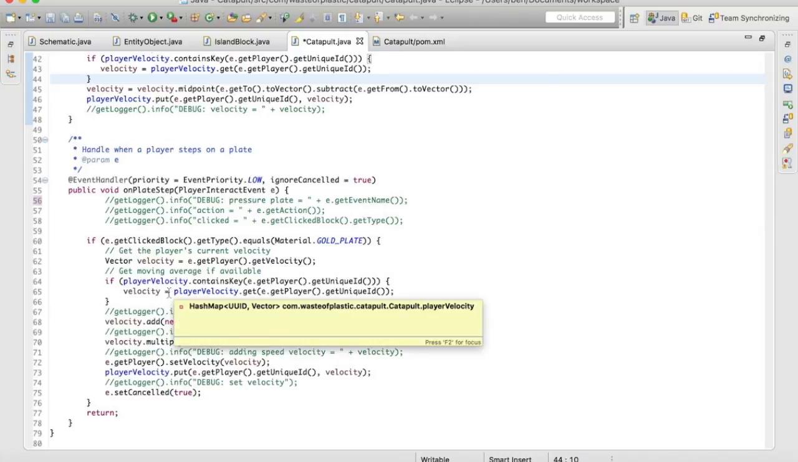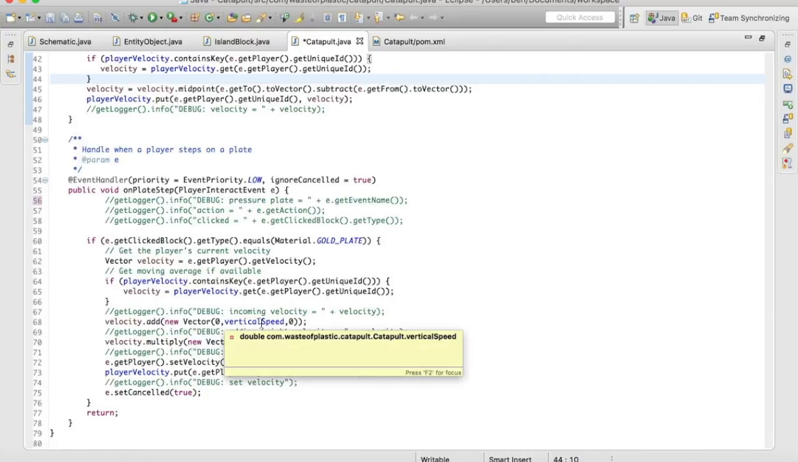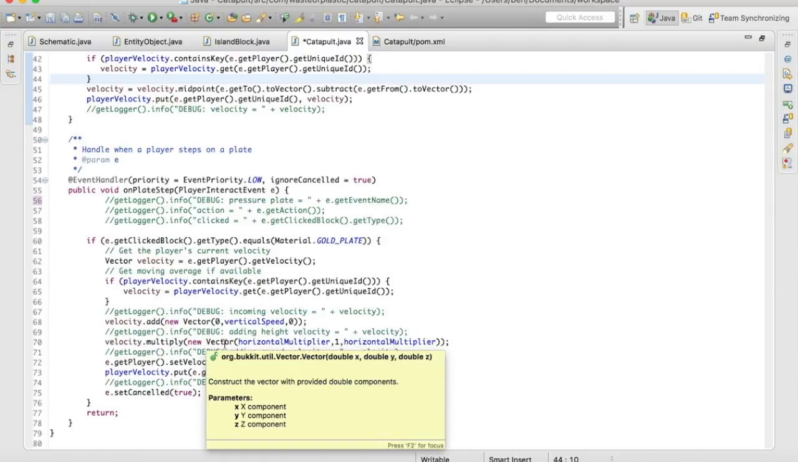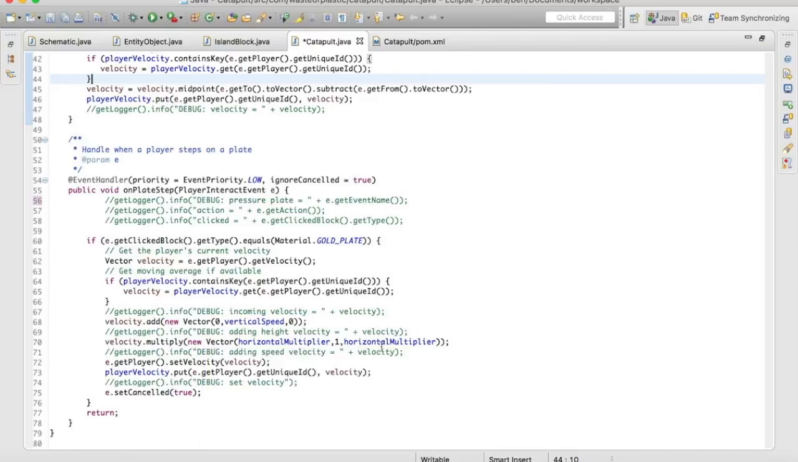Once we've got this velocity, then we can add in the vertical speed. And we just use vector math there. So we create a new vector, and vectors are defined in 3 dimensions, so x, y, and z. In this case, we're just adding some vertical speed to the y element. Then we are multiplying the overall vector of the velocity by a new vector. We're only going to be multiplying the x and z components, and the y component is multiplied by 1, which basically means it doesn't change.